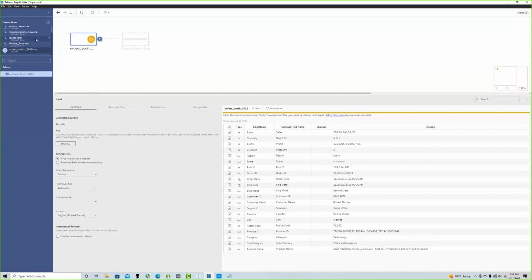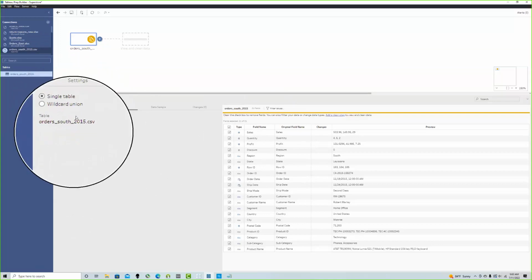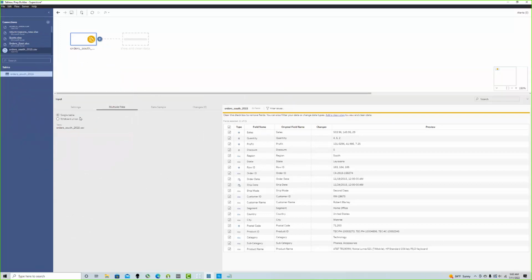With Excel files, text files, we've got the option here for multiple files. And so what this will do is it's got two options. I've got single table and I've got wildcard union. So single table and wildcard union. What this means is if I'm only connecting to my one table, that's fine. But let's say I've got a folder, like a shared drive, a shared folder, and every month or every year, reports are dropped into that folder.